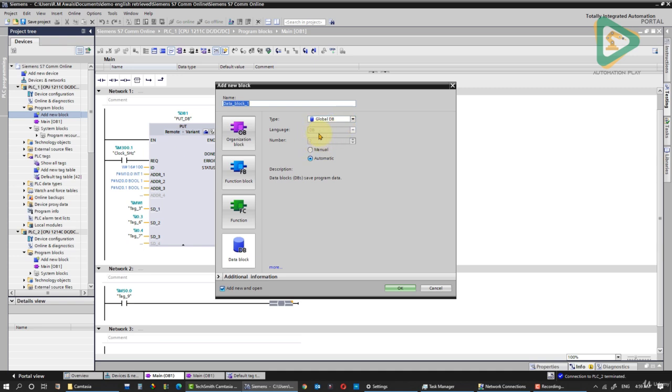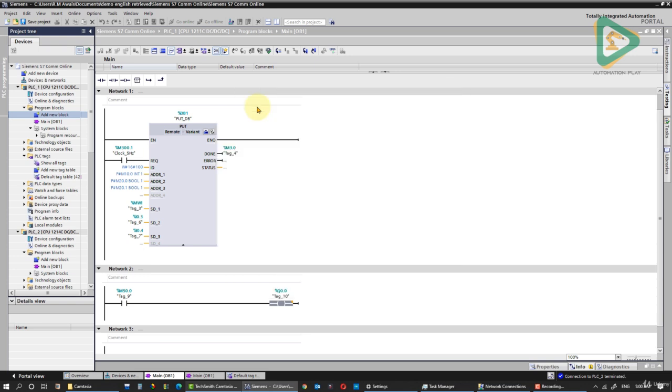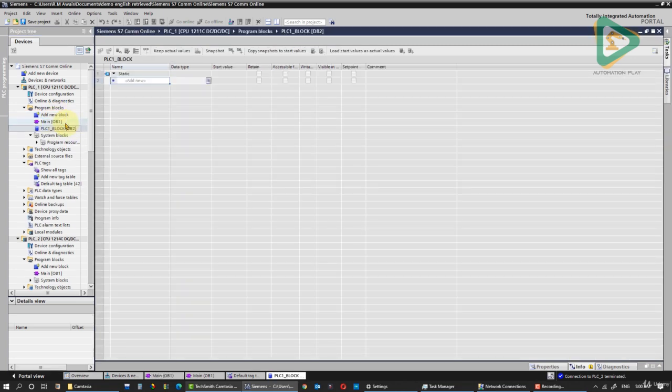It's number 2, language is DB, PLC 1 block. Let me name it like that. So let me name it send data, and send bit, for example.